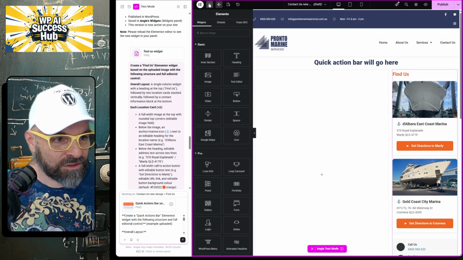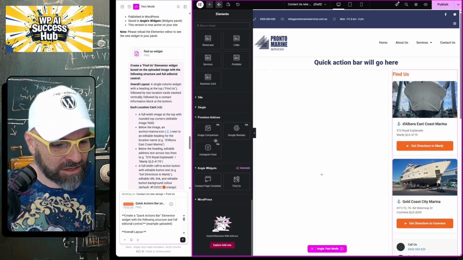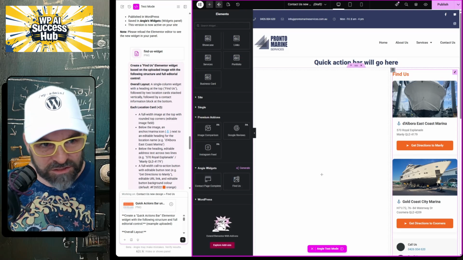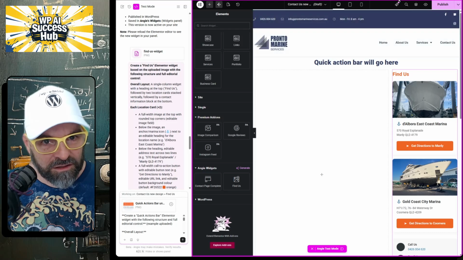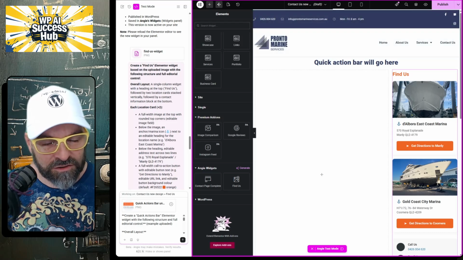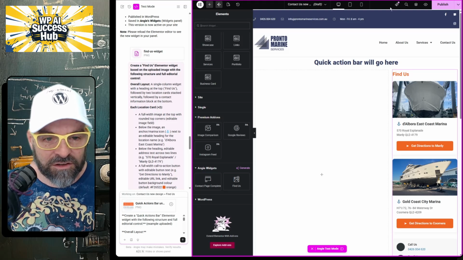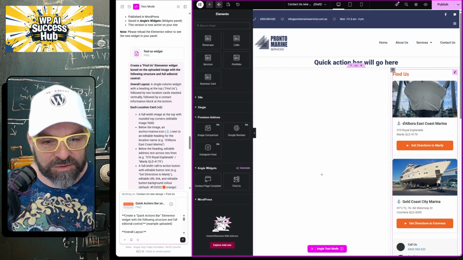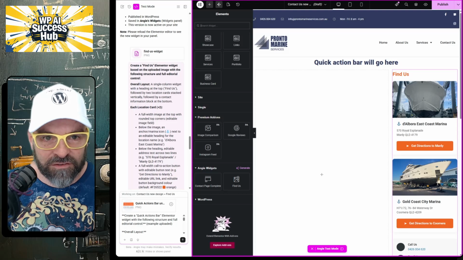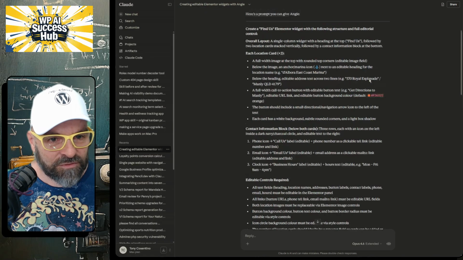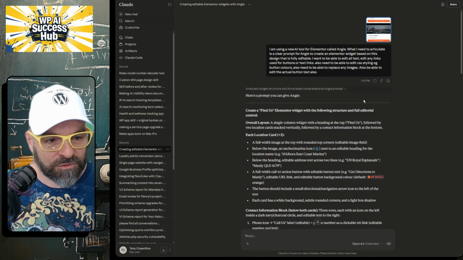So if I look at the widget options, it's down here as a Find Us widget that was created by Angie's Widgets. Now, I want to do the same thing again. I found that Claude was better at writing a great prompt to get a very specific result. I tried to do it vaguely and it wasn't giving me as much detail, and I felt like I was not being clear enough.